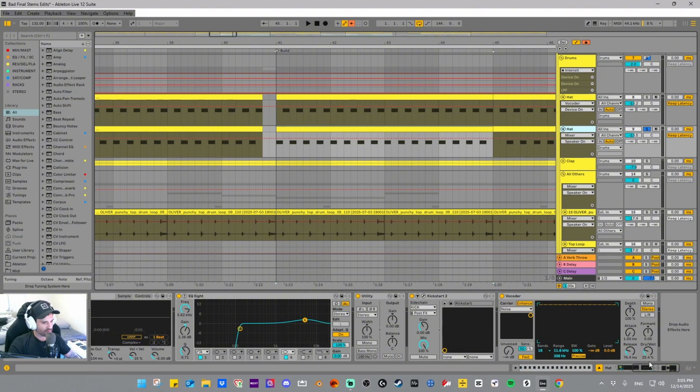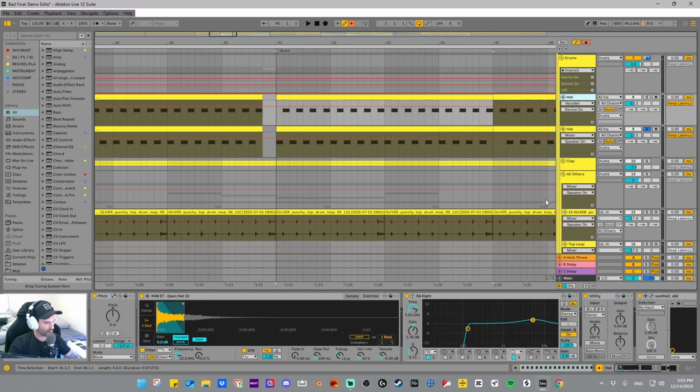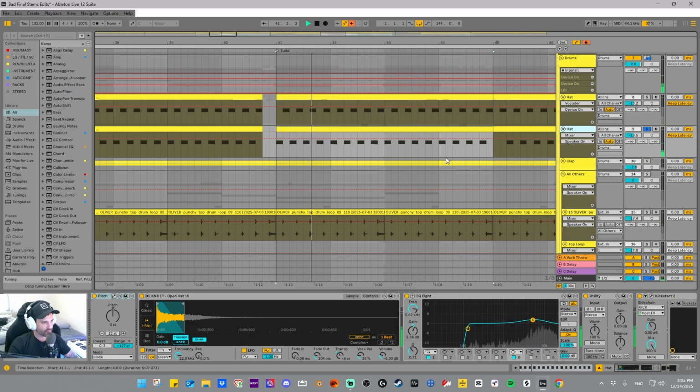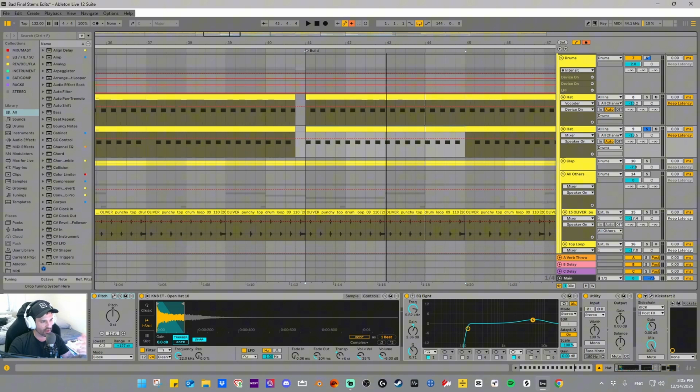Oh, and it might be a different hat. Let me double check here. Open hat 10. No, same hat. So it does sound a bit different, but oh, that's probably the side chain. That's why it sounds a bit different. So yeah, side chain causes it to sound a bit different, but just hitting on every kick just gives it a little bit more, I would say, drive, and makes the song sound more alive in our opinion.